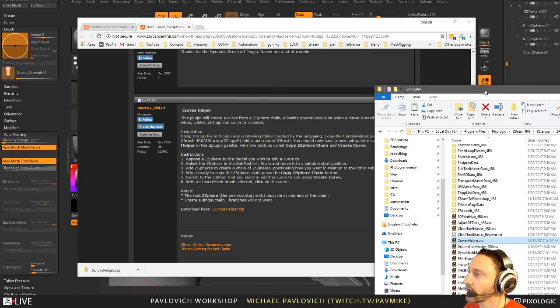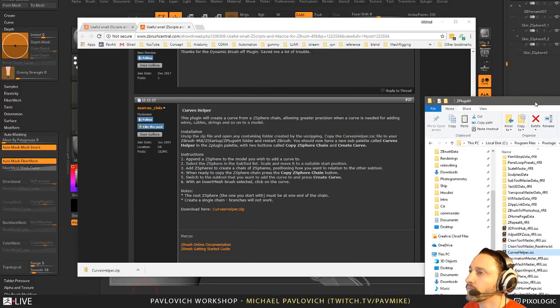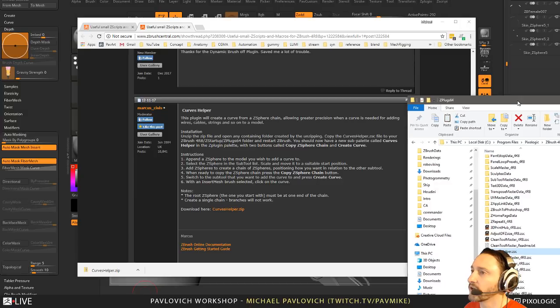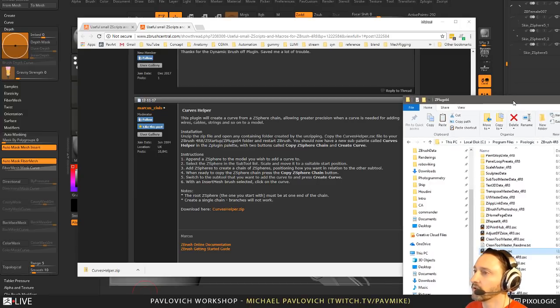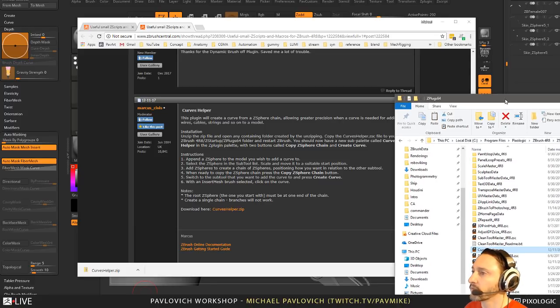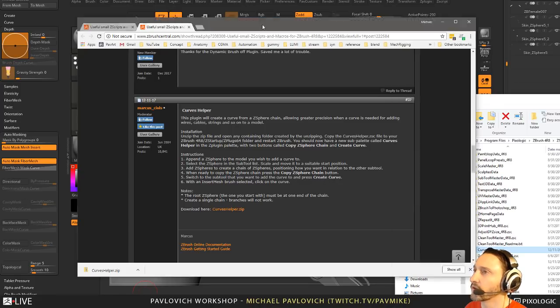So we got Curves Helper. You should now have a new subpalette called Curves Helper in the ZPlugin palette with two buttons called Copy ZSphere Chain and Create Curve. So we're going to append a ZSphere to the model, which we just did, and then we're going to select that ZSphere chain, and when we're ready, we press Copy ZSphere Chain, and then we switch to the subtool we want to add the curve to and press Create Curve. The root ZSphere, the one you start with, must be at the end of the chain. Create a single chain, branches will not work. Okay, let's see if we can get this to work.